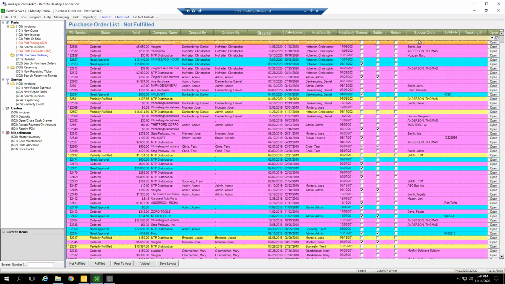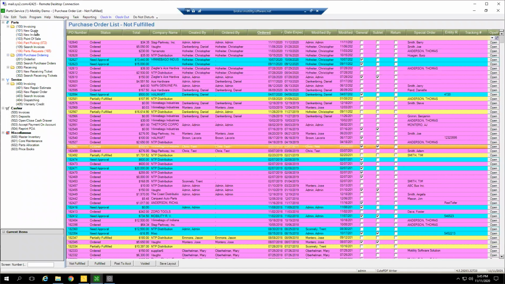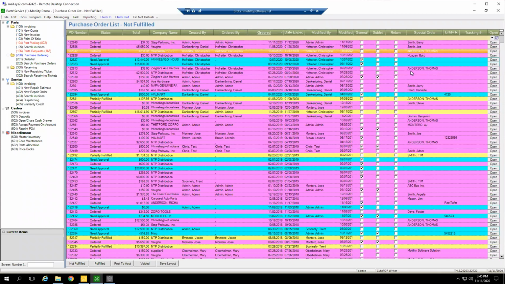And if you look over here on the far right, there's a column for special order. What that means is it came from an invoice. If you don't see something here, this was a manual order list purchase order. If you do see a name here, that is your guarantee that it came from an invoice, whether it's a parts ticket or a service ticket.